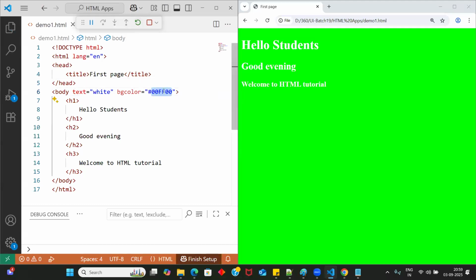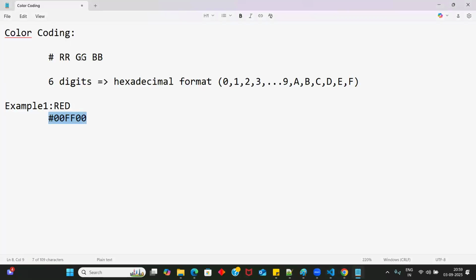I think this is green now. Sorry, guys, my bad. Green. I think I gave a wrong assumption. One second, let me go back. Red and blue. My bad, guys, I think I gave the wrong name. So this is something green.